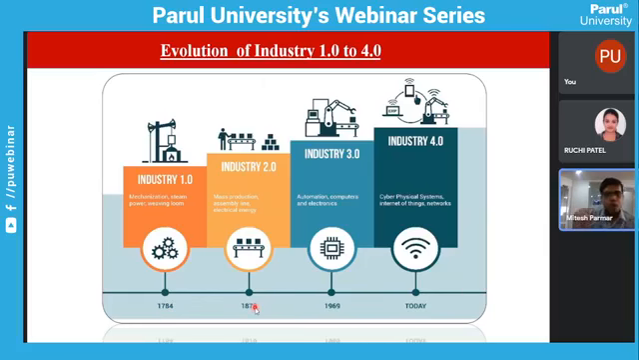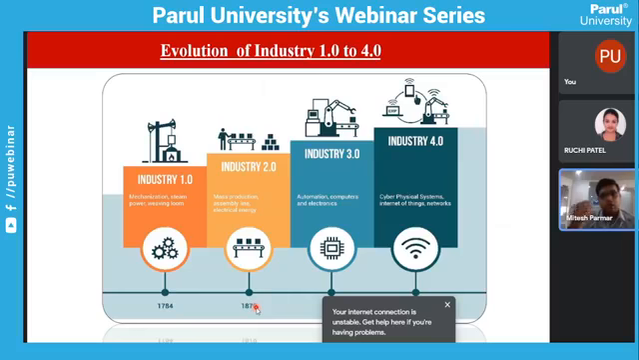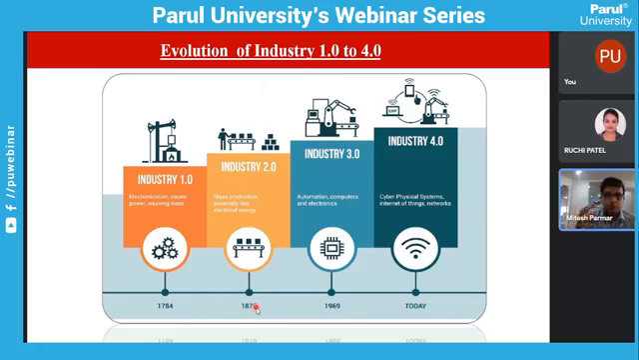In the 1870s, the second industrial revolution came, in which bigger manufacturing plants, assembly line based plants and mass production started in Industry 2.0, as well as electrical energy. Electrical motors and all those things are attached to this second industrial revolution. Then in 1969, the third revolution, Industry 3.0, was the era of automation. In 1969 the first PLC was invented, and after that, industrial automation came into the industry.